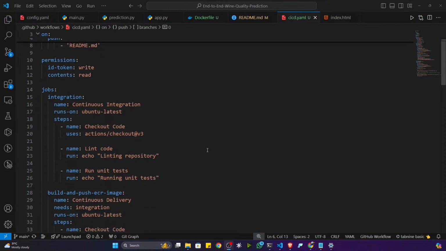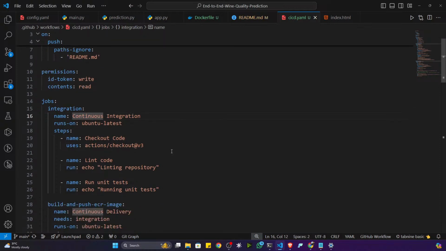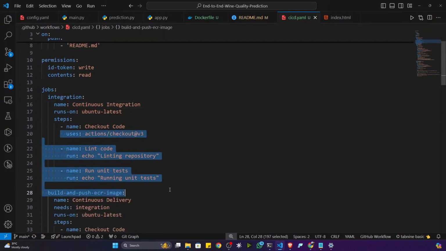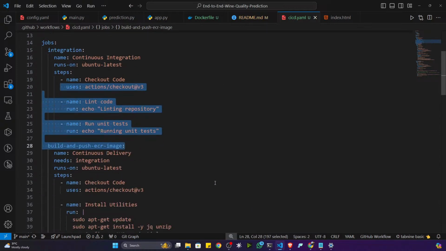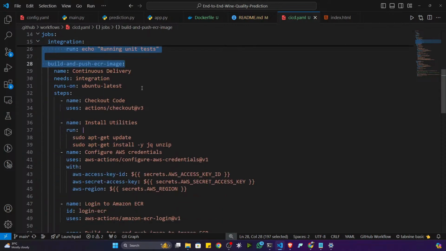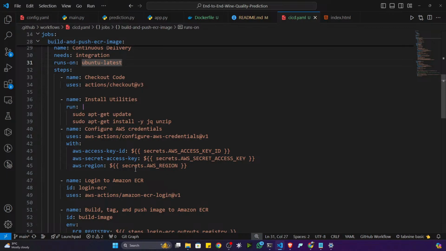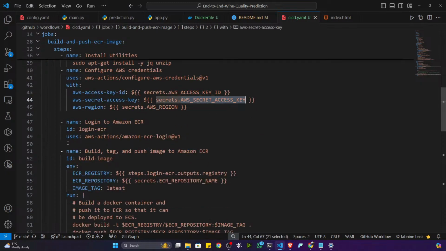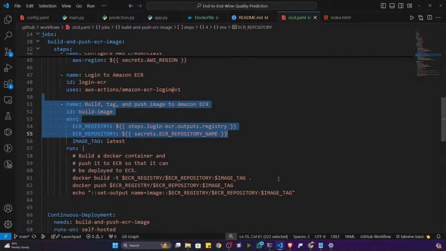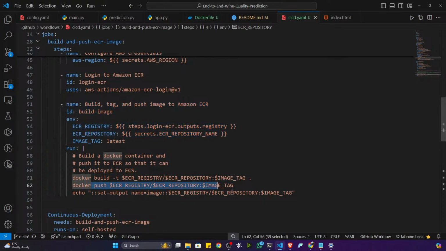But before that, let me give you a high level walkthrough of this file. See, inside continuous integration, I'm not doing anything, I'm only doing the echo operation. But going forward, if you are running any test cases, you can execute the test cases inside continuous integration. Inside continuous delivery, I'm just authenticating with my AWS account with the help of the AWS access key and secret key. I'll tell you how we get it. After that, I'm building my Docker image with the help of the Dockerfile. It will build the entire Docker image, then push this Docker image to the ECR repository.